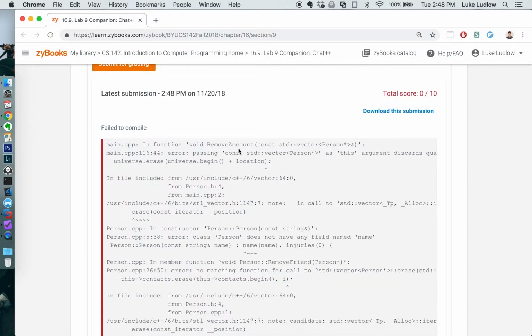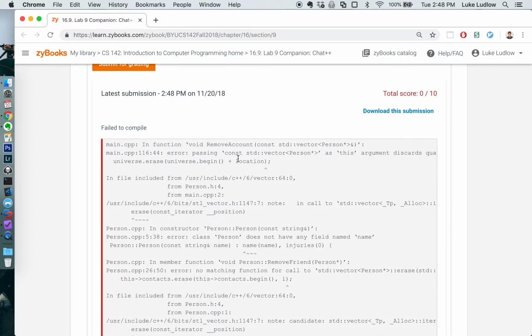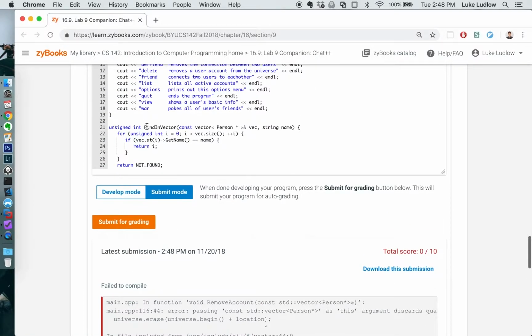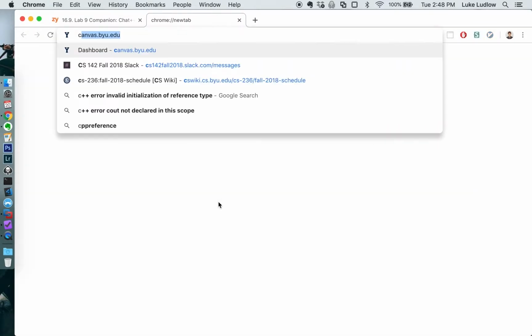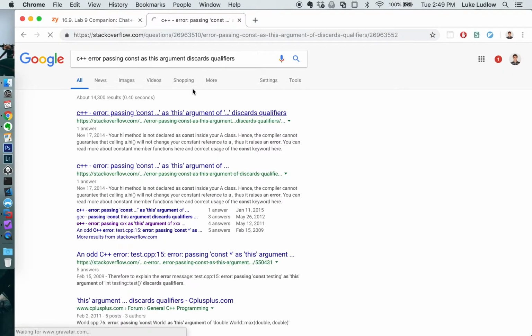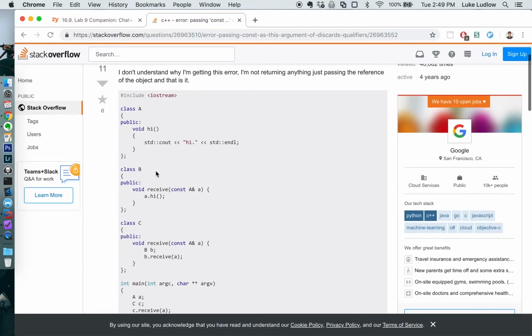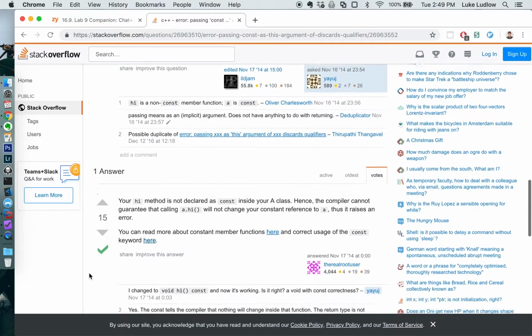It says error passing const something vector as this argument discards qualifiers, and that's on line 116. It's happening right here. Let's Google this error message. So we'll do C++ error passing. Oh yeah, it's actually a recommended search. Awesome. Stack Overflow. Const says this discards qualifiers. This guy's having the same error. And let's look at the solution.